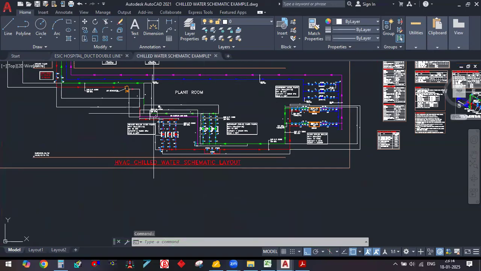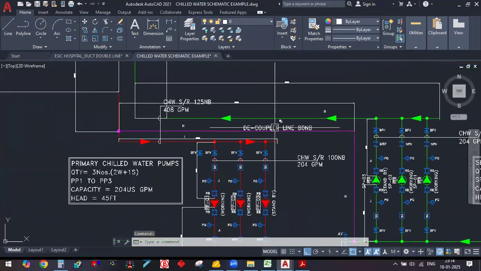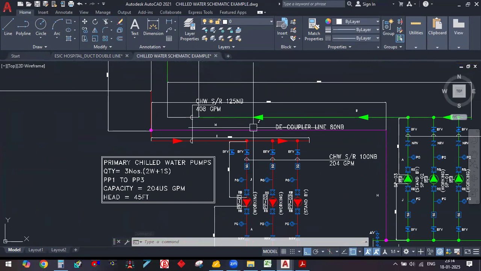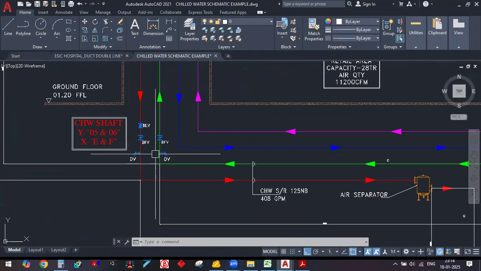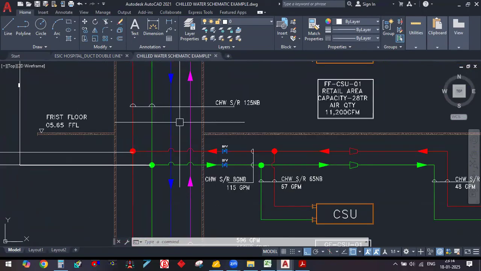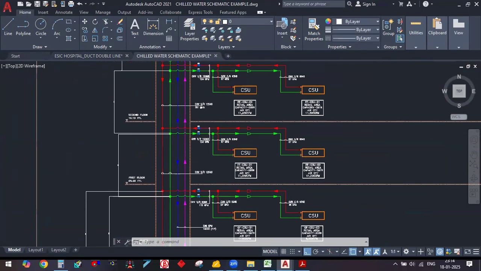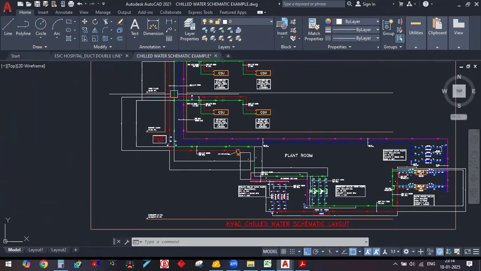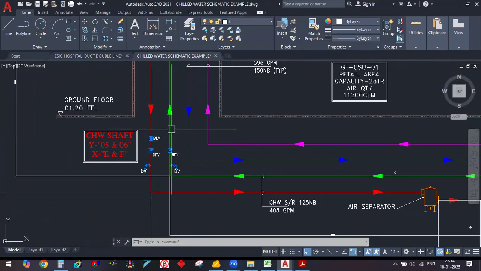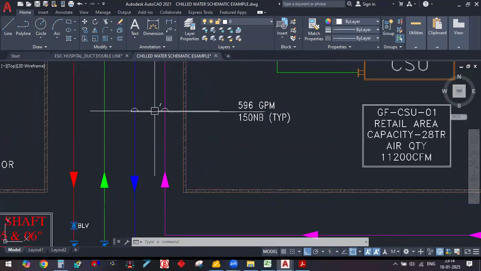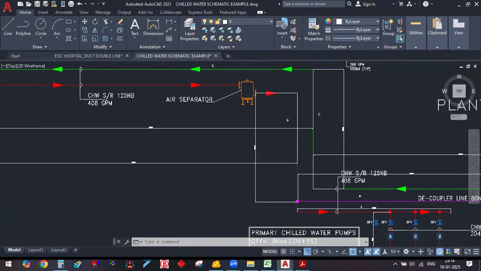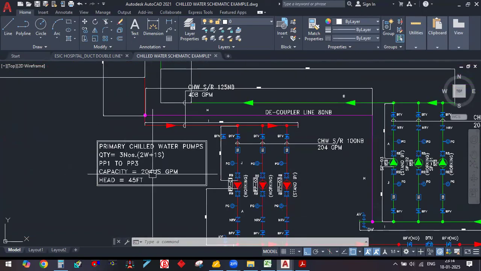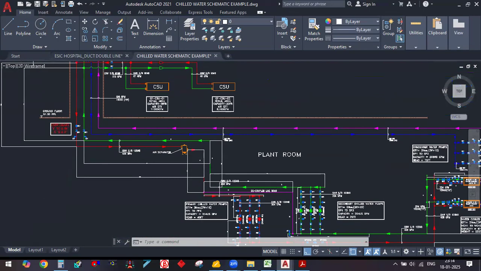In this example also, I think they have done the same concept here. See, if you see here, they require the water. Some different calculation is coming here. If they add all the water here, they will get 596 GPM. But the chiller they have selected is 408 GPM only. Why? Because each chiller has 204 GPM capacity. So the same concept they have done here.